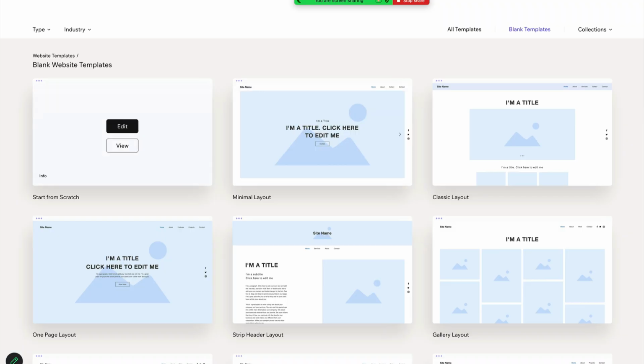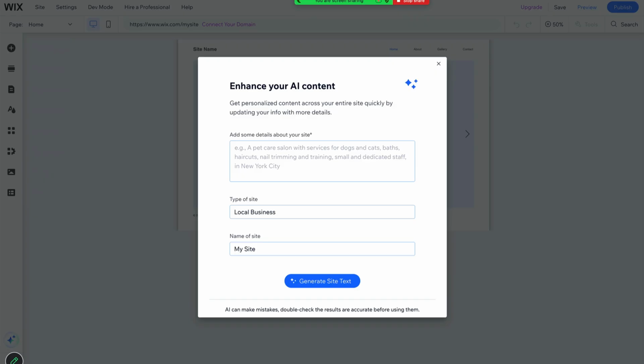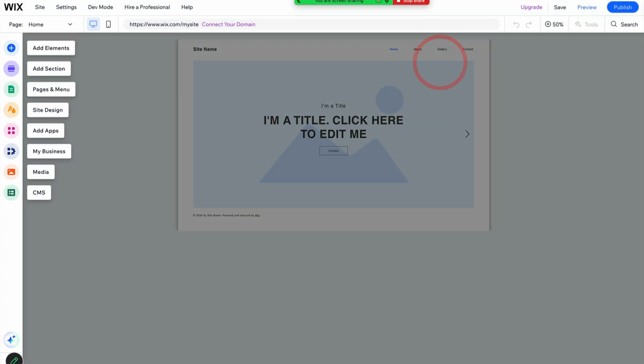So let's use the minimal. It'll get us there. And we select Edit. All right, we do not want to generate text. We're going to X out of that.